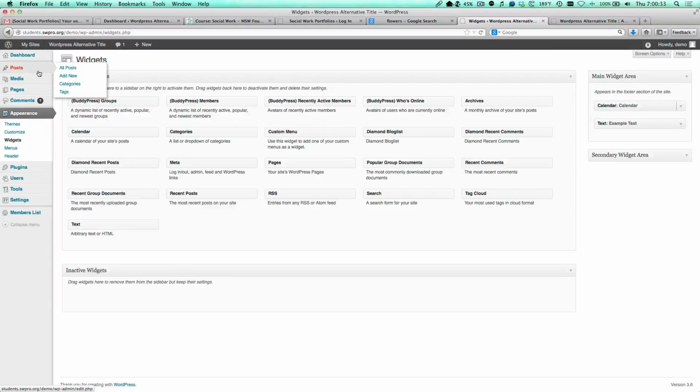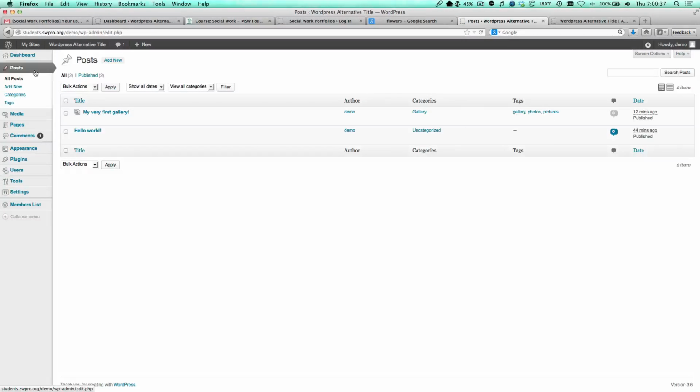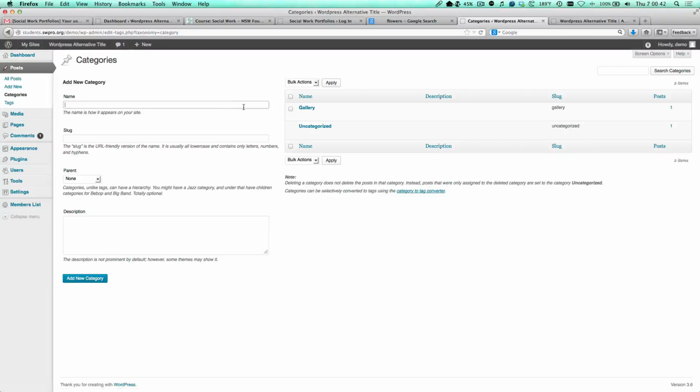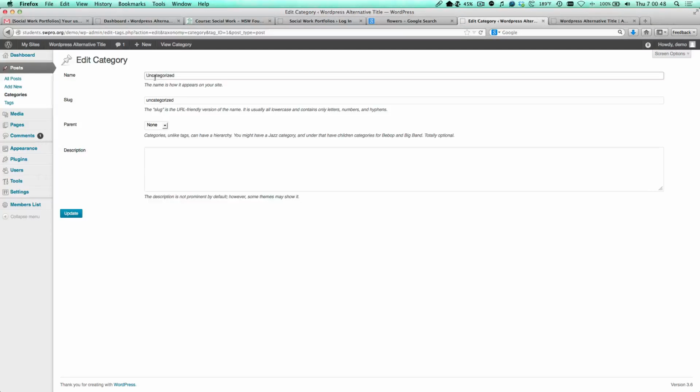I'm going to go from the top to the bottom. I'm going to go through every feature here. Back here on the Posts tab, I'm going to go down to Categories. Here I can set up different categories. I already have one. From here I can edit, rename this to Main. This is an example of how you can edit the default category that's already there.